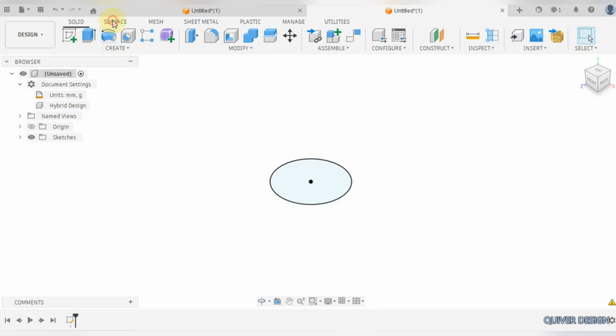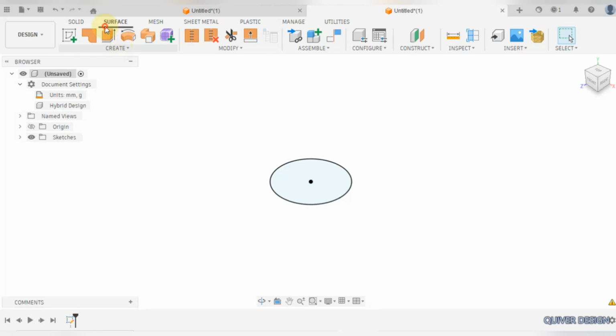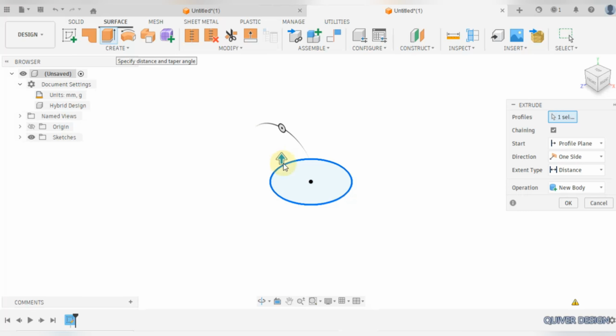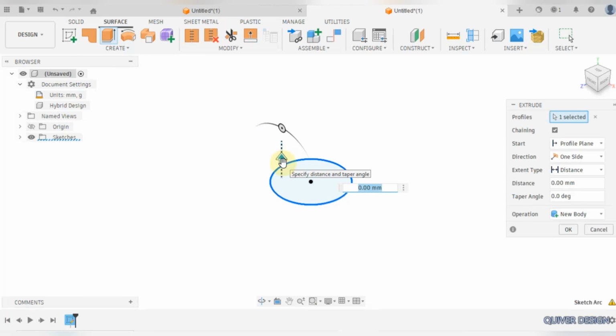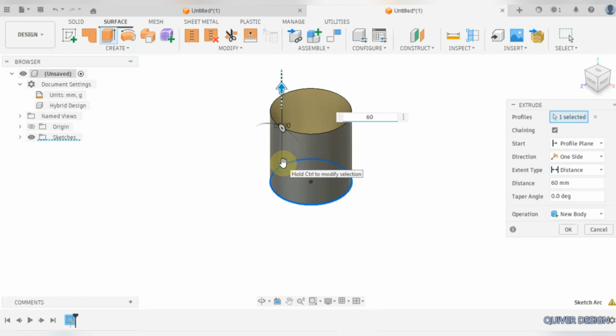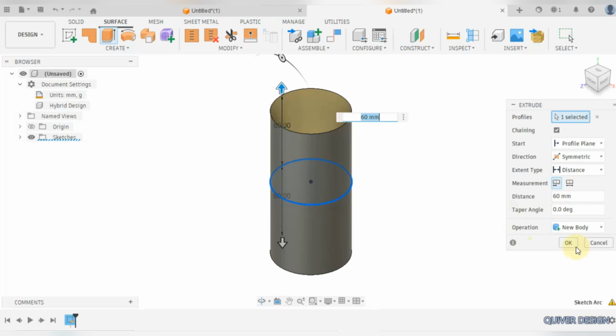Select Surface menu. Select the surface extrude to extrude the object. In this extrusion, we are going to extrude it to a distance of 60 mm symmetrically. Let's change the direction to symmetric and press OK.